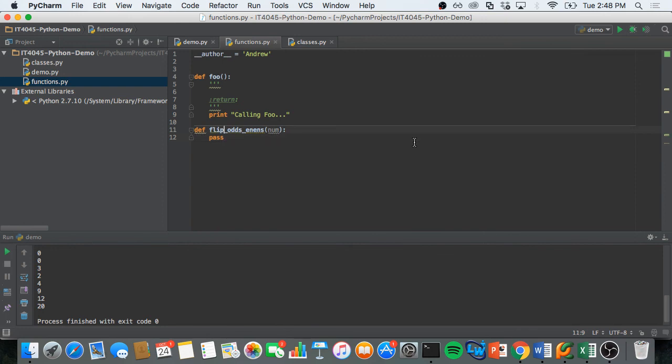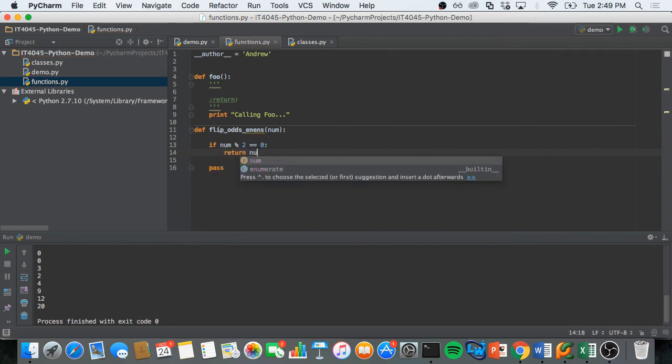But back to our function here. So I can stub it out, but I don't really want to stub it out here. Instead, I want to do my logic, and I'll say if num mod 2 is equal to 0, return, and actually I don't even have to do that. Do you guys know about pass by reference versus pass by copy? Yes, no, maybe so.